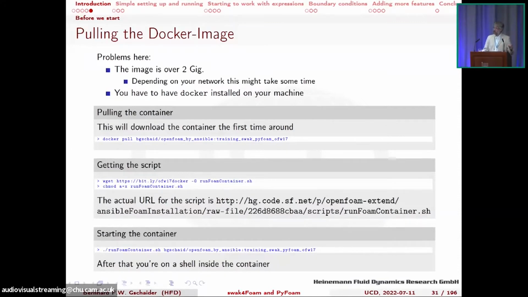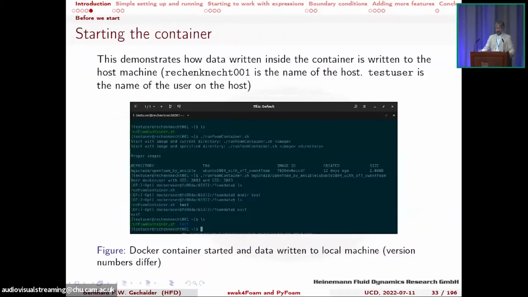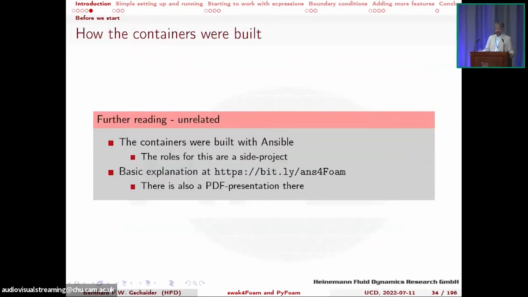If you haven't worked with virtual machines yet, that's a bit hard to understand, but I can explain it to you afterwards. So that's what it looks like to start the container, and in the container there's a directory examples where all the example files that I used can be found.